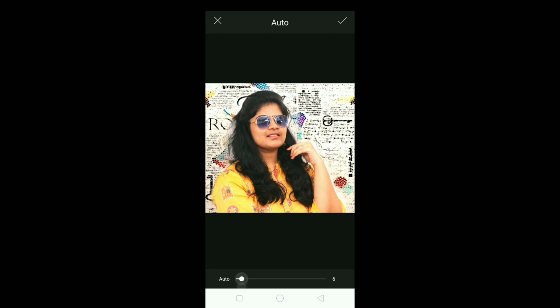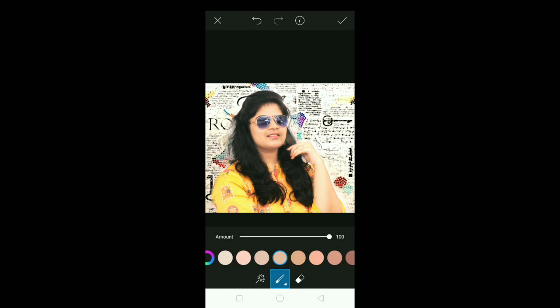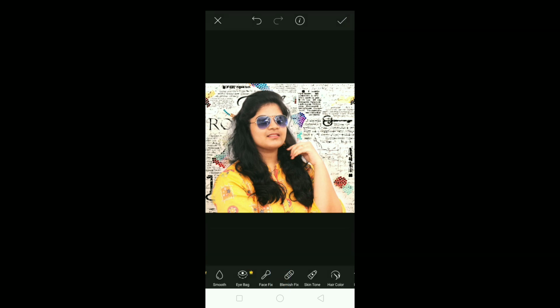So I'm just doing this, and now I'm smoothing my face, keeping it below 10, and then click on the tick mark. Now I'm changing my face tone. You can change your face tone according to your look. I'm just keeping this face look, so I have changed it. Just click on the tick mark, and now that is done.